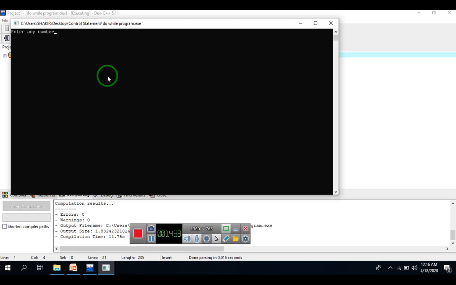So enter any number. If I add 5, then what will be the output? 5 plus 0 is equal to 5. Enter. 7 plus 0 is 7, 8 plus 0 is 8. So if I press 0, that will show the total sum, which tells us 8, 7, 15 and 5, 20.